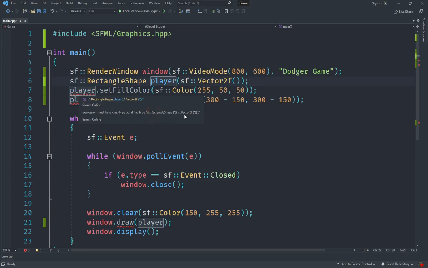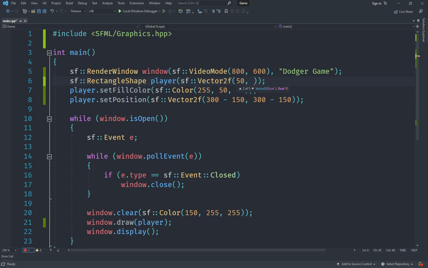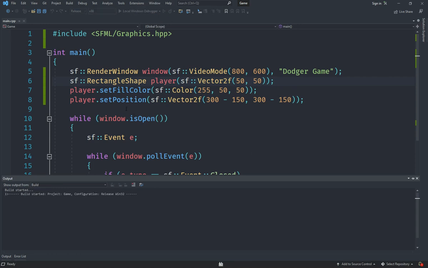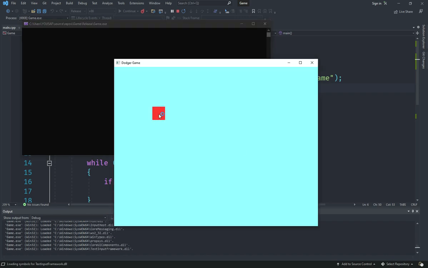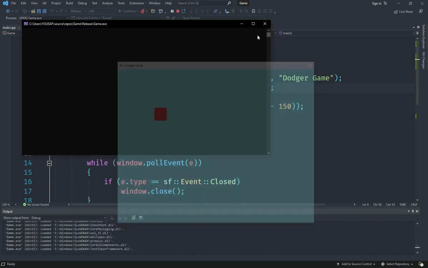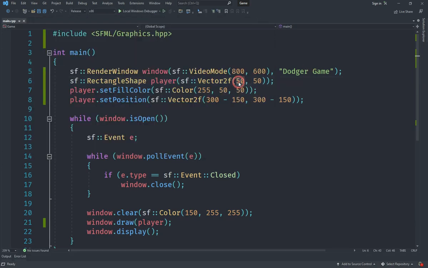Okay, so first let's put two values in here, 50 and 50, let's say. And that fixes our problem. The reason it was happening is because it was taking it to be a function pointer. Okay, so now let's start again and see what happens. Now it is located in an awkward position, but you can see that it does appear. Now I'm going to make it a little larger, maybe 75 by 75. It's going to be just a square.